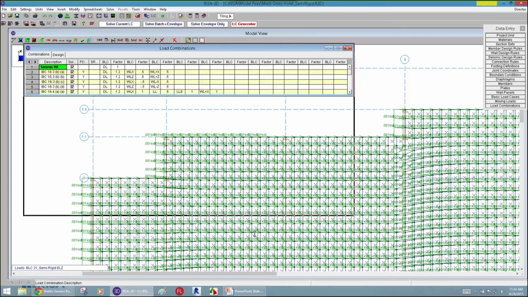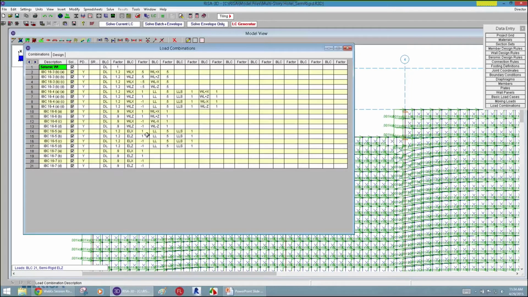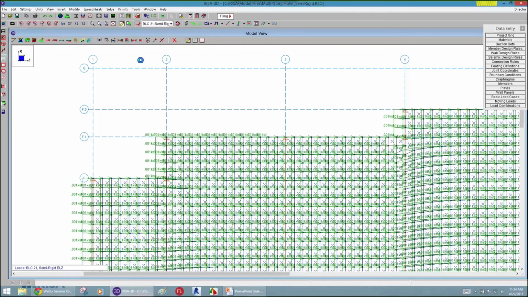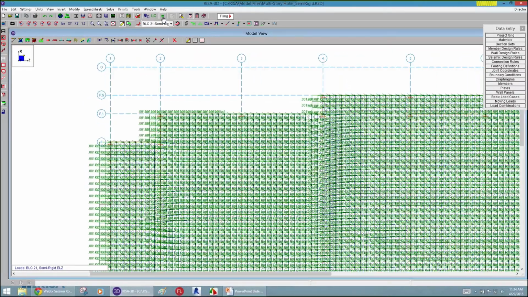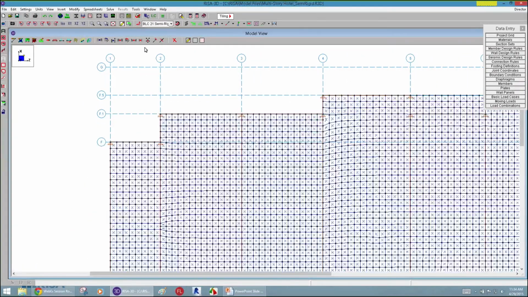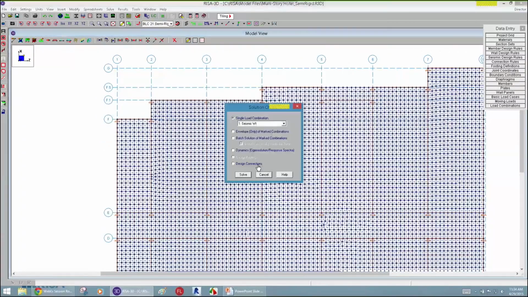So then we get a variety of different load combinations for us. So ELX in the two directions, and then we can go ahead and run the model. So it'll take just a second. I'm going to take those loads off here, and we're going to run this as a batch solution.